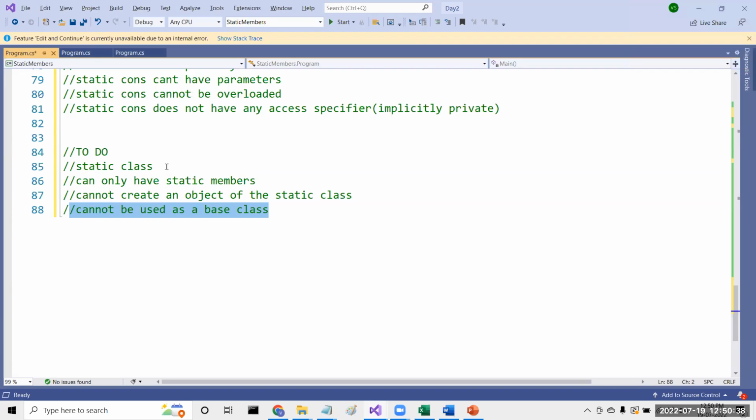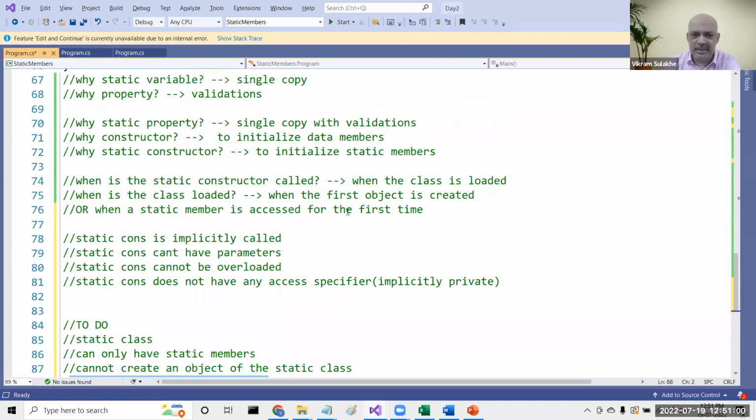Okay. Syntax for creating a static class. Give me the syntax. Public static keyword, class name, braces open close. You forgot the word class. So public static class name. That would allow you to create a static class.